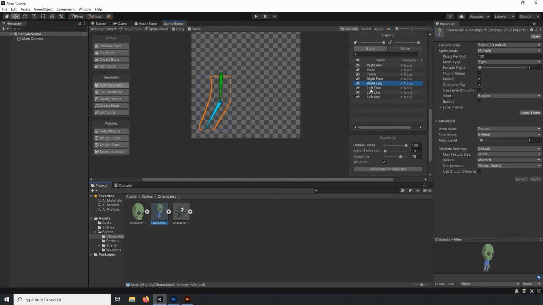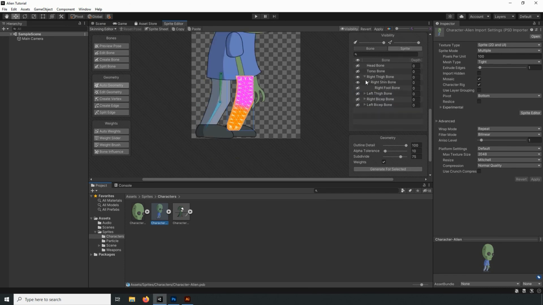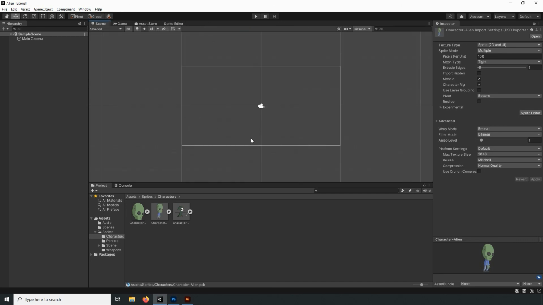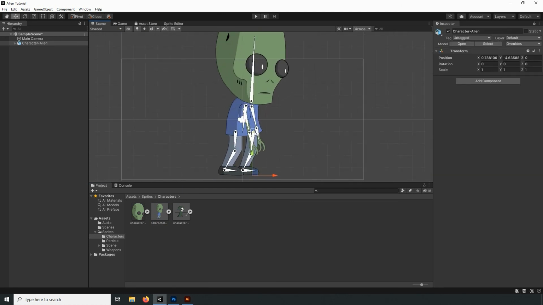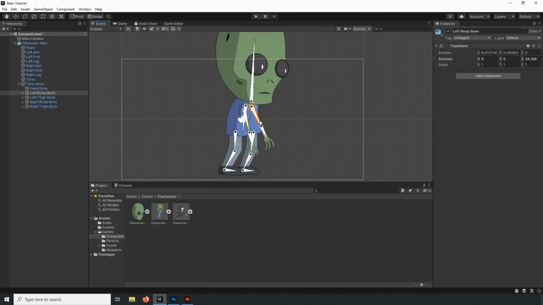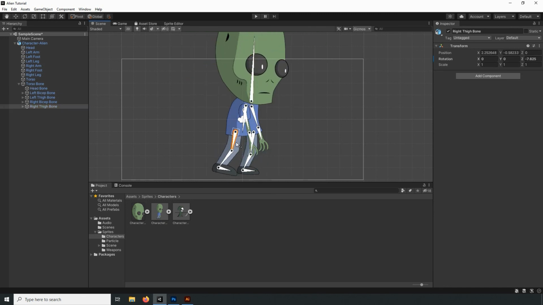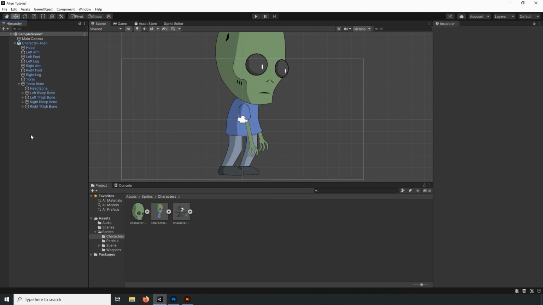After completing the skinning for both legs and both arms, I'm ready to apply the changes to the sprite, and I can do that by going up here and clicking apply. Now if I re-enter scene view and drag my character in, you can see that I have an entire skeleton added to my game object, and these bones fully influence the movement of the sprites. So our character is fully rigged and ready for us to start animating.